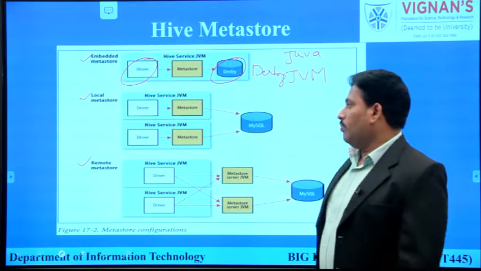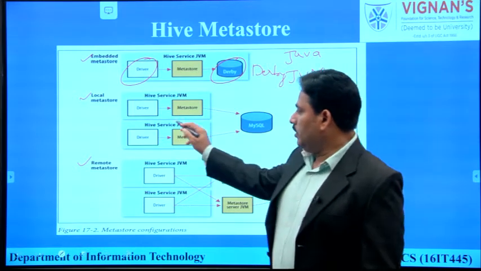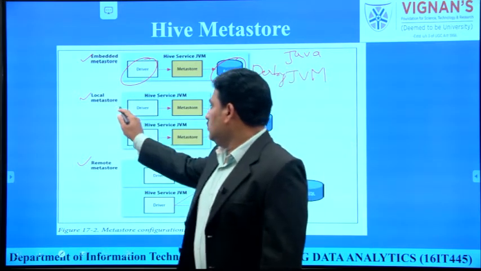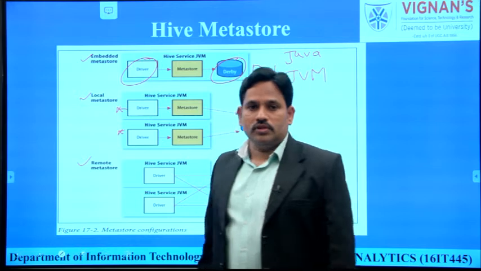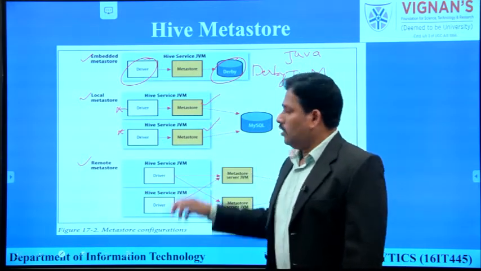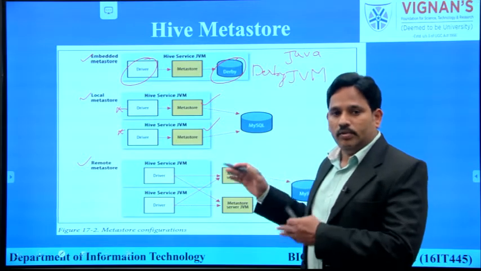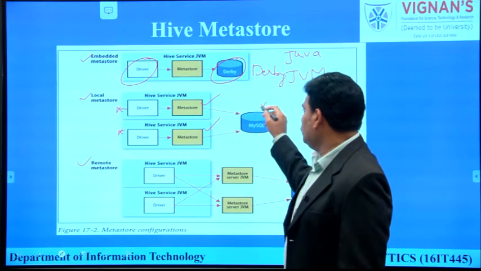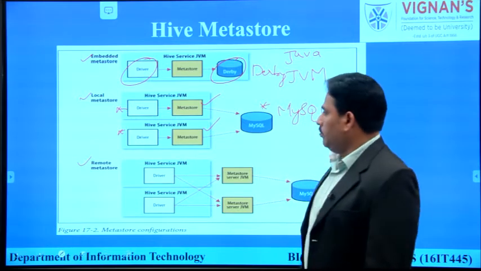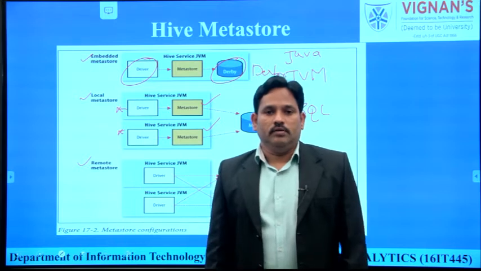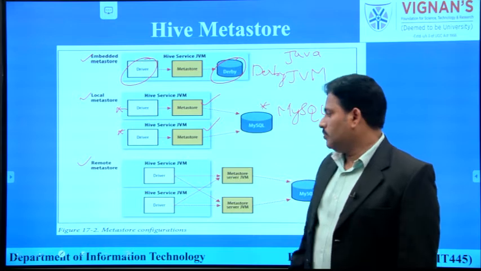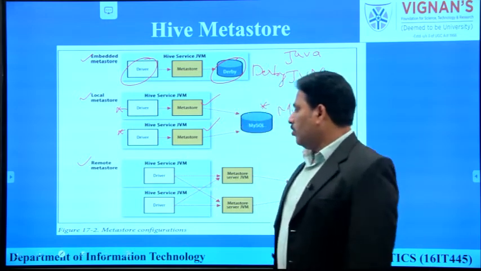The second type is the local metastore. Here more than one driver or more than one job is getting executed with the help of the metastore. So here we are using two drivers and each driver is submitting a job to the metastore, and all the jobs and the relevant tables and partitions are going to be stored and accessed from a MySQL database. That means in order to execute or compile more than one job at a time, the local metastore is going to be used. And the third one is the remote metastore.